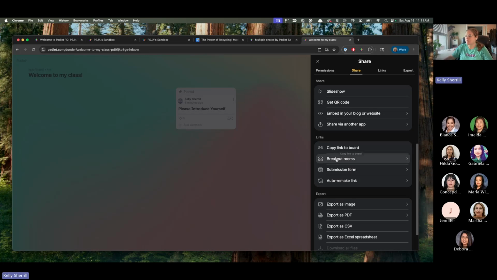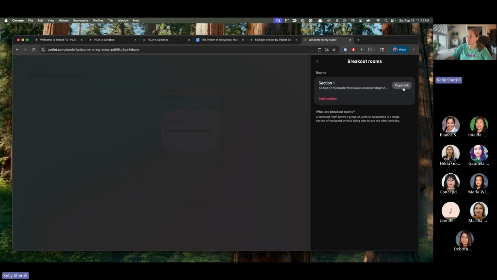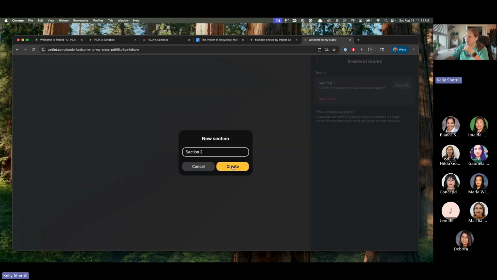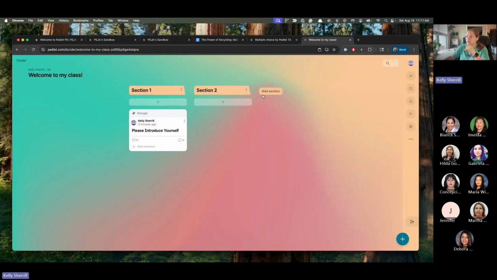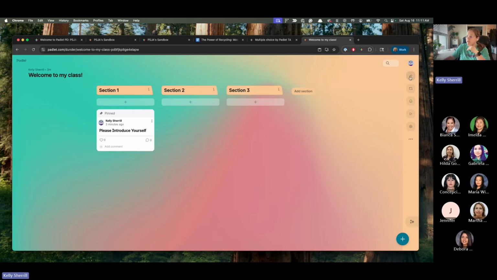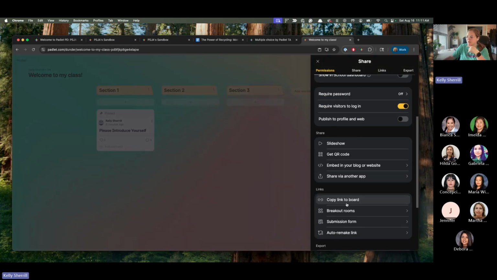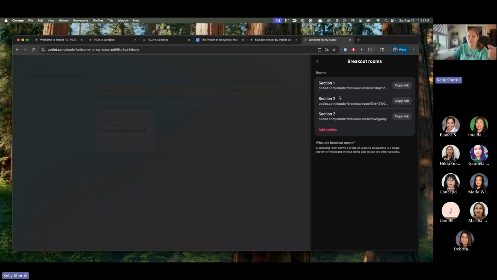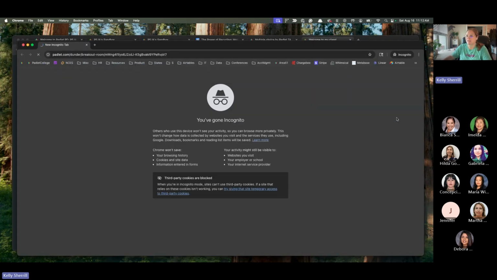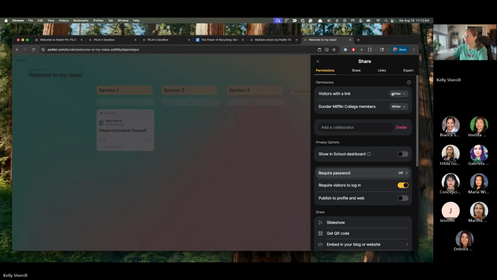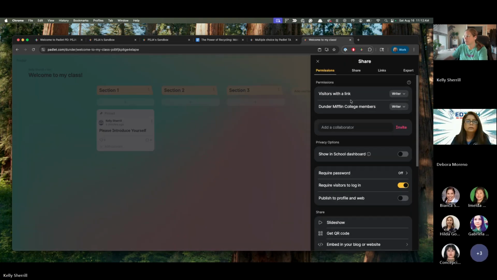We have breakout rooms. Breakout rooms is whenever you have columns. So I'm going to add some columns here. So as you can see here, section 1, section 2, section 3. When I go to share this and I click breakout rooms now, I have a room for each section. So maybe I want my class 1 to be section 1. I can rename them if I would like. But here, class 2, class 3, I can copy that link and I can send it out to my students in class 3. And of course, I need to add some writer.